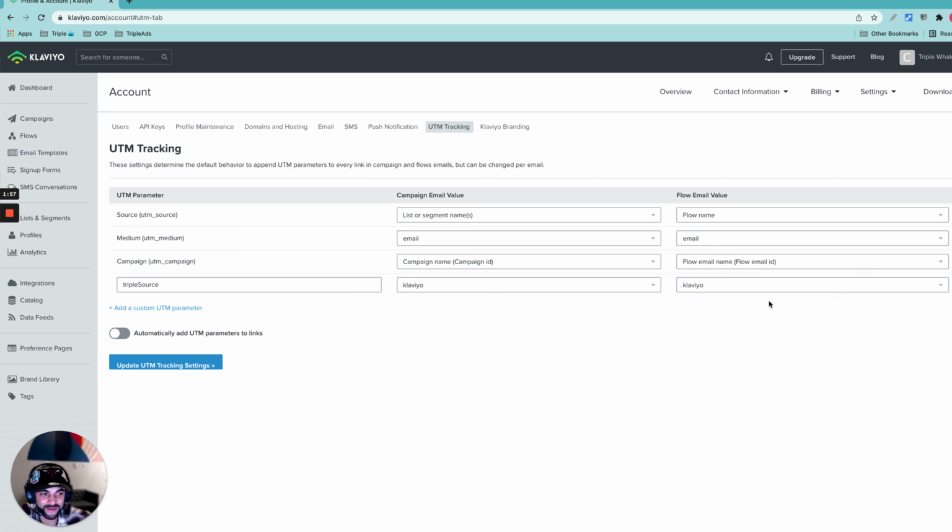Double check your work. Okay, and then we want to select automatically add UTM parameters to links. So if you already have UTMs, if you already have stuff, this will not affect it. This will just add it to the end. And so any click of any email will automatically add these UTMs.